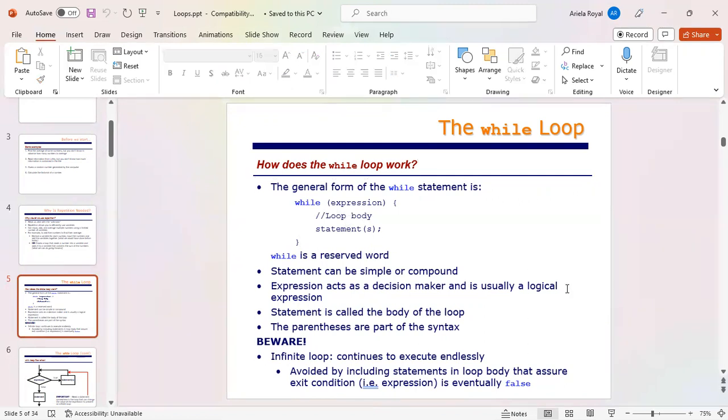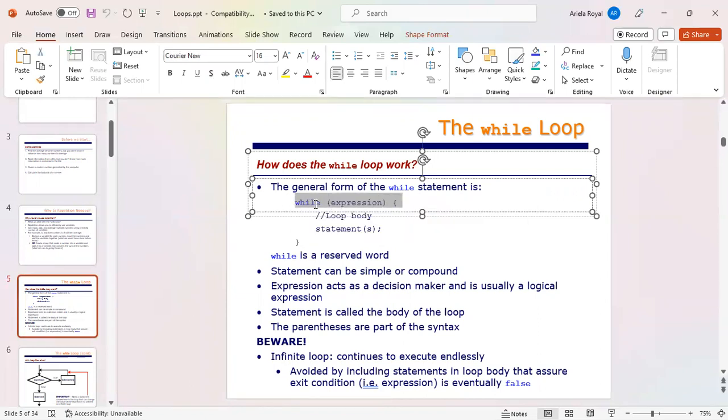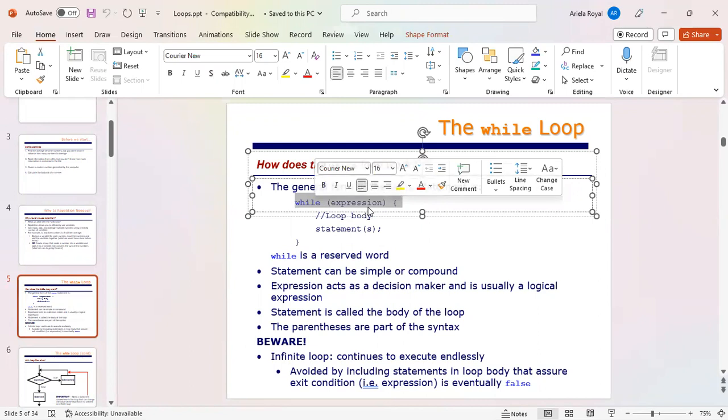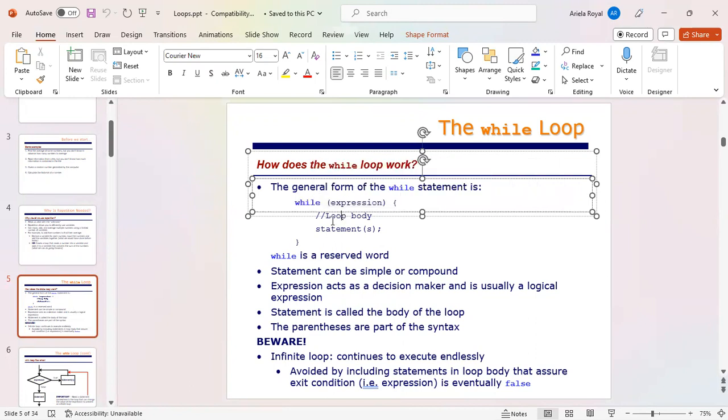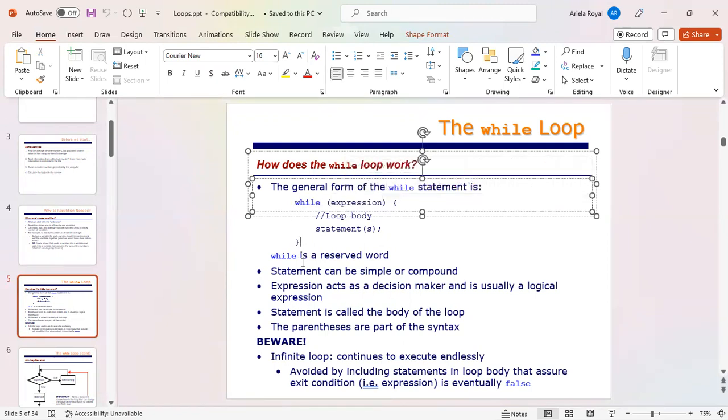So the while loops work like this. If the expression is true, you're going to get into the loop and execute the statement or statements associated with the while loop. At the end of the while loop, evaluate the expression again. If the expression is true, jump into the loop and execute everything that is in the loop. At the end of the while loop, evaluate the expression again. If the expression is false, jump out of the loop and continue with your program.